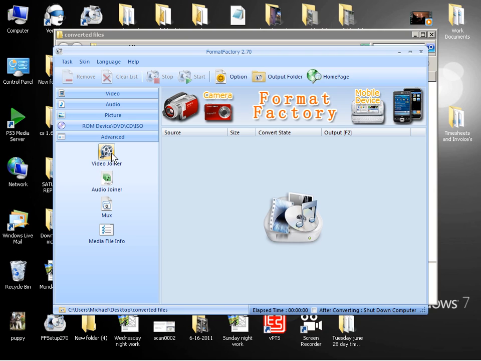And with the video joiner, that's kind of great because if you make home videos, then you can merge videos together, so that way you're not having to select each file to watch it. This will just play it all together.